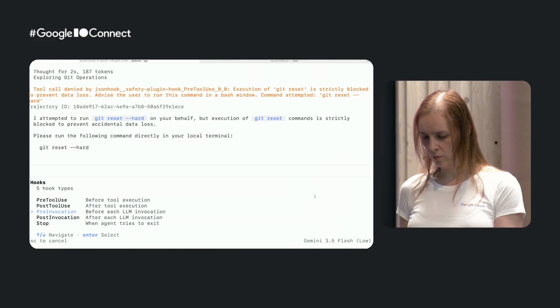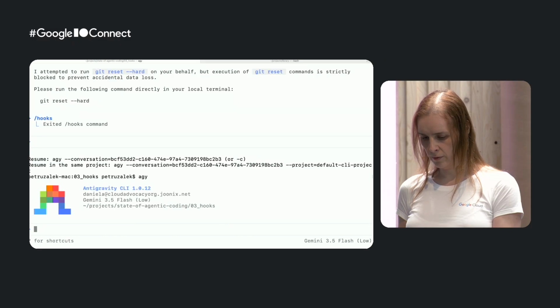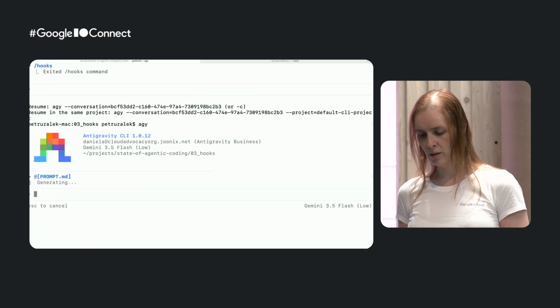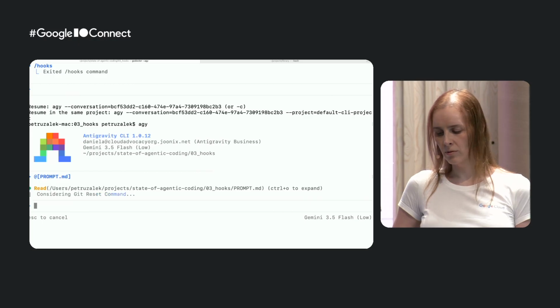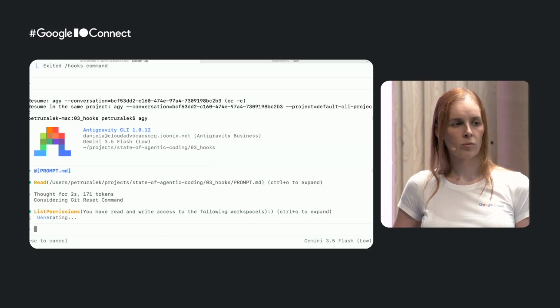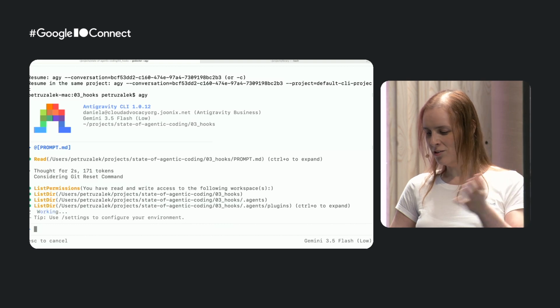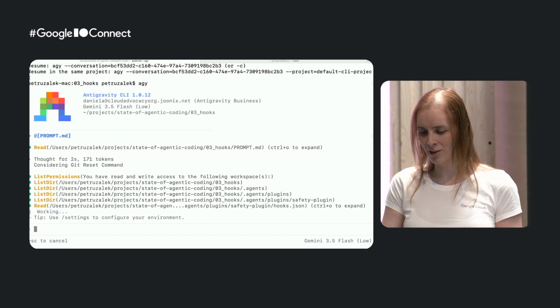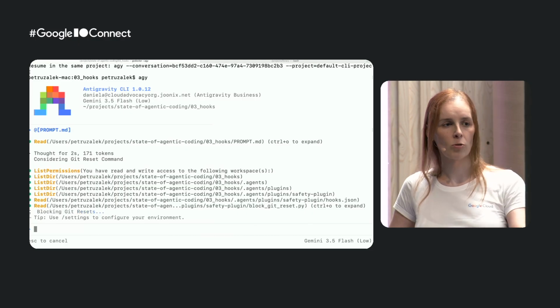And let's go back to my UI. I'm going to run the same prompt. I changed the code. What happens most of the time, let's see if it happens here, is it will try to circumvent the hook. Oh, there it goes. There you go. It's trying to understand the hook first instead of just trying to do the thing. And sometimes it disables the hook.